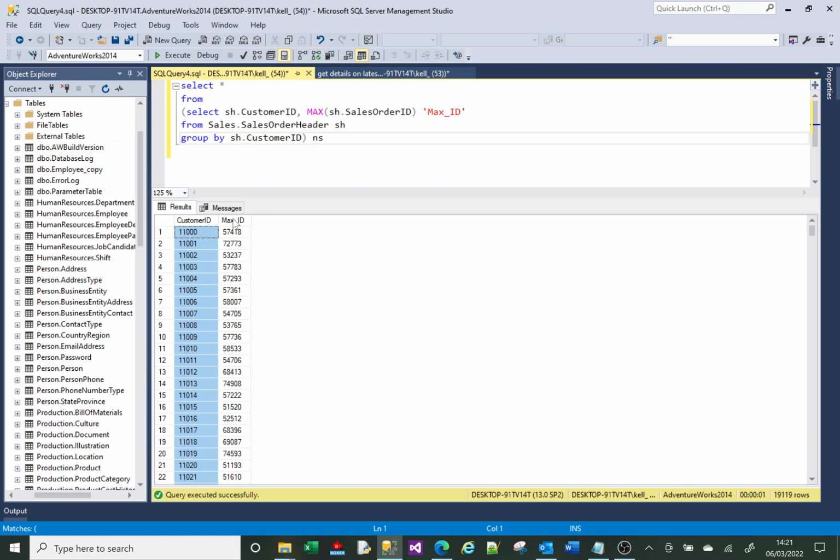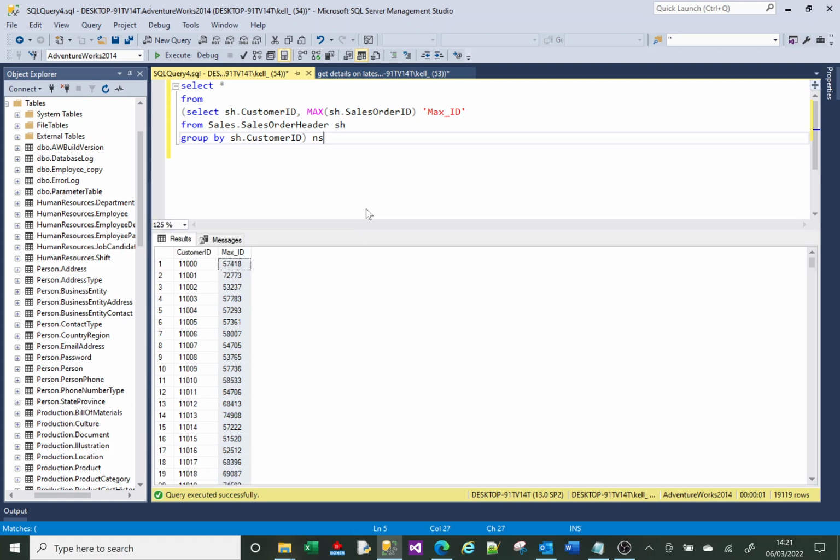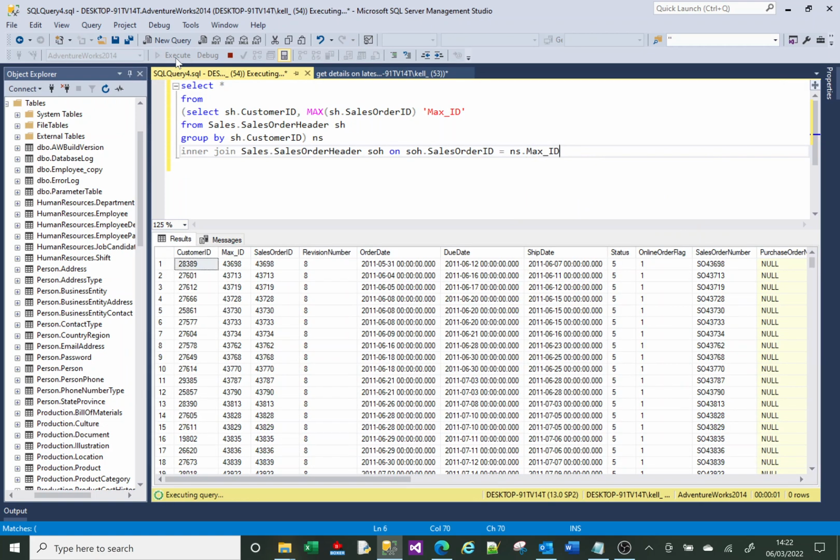Now I've got my customer ID and my max ID, I can now add more tables to this. So I can say, nice and easy, inner join sales.SalesOrderHeader, and I can join it on the sales order ID, or in this case the max ID. I'm going to call this SOH for sales order header, and it's exactly the same as any other table join. So I'm going to join this table on sales order ID equals, and the column that I'm joining it on is max ID, and the alias is NS, so NS.max ID. And if I run that, we should now get a lot of data.